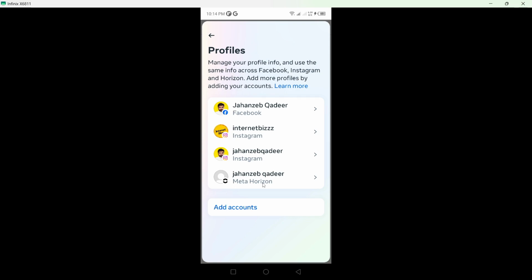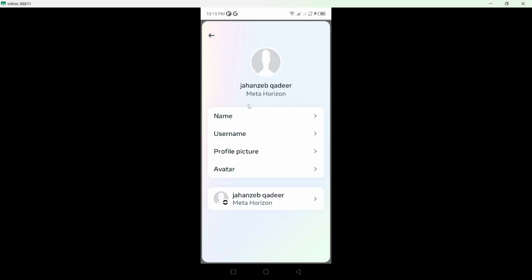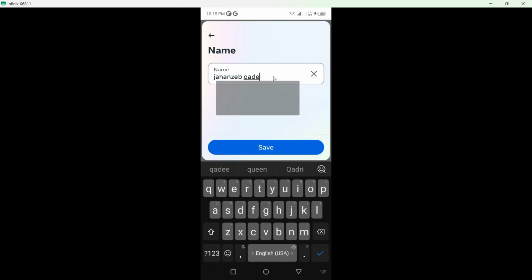So this window will open and now you need to select your Facebook account. So I'm going to select this one, click on name, and from here you can easily change your name. So let's suppose I want this one, then you simply need to click on save. Once you click on that, your Facebook name will be updated. So this is the process.